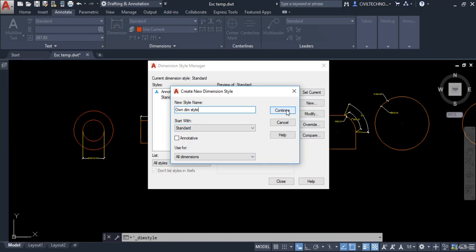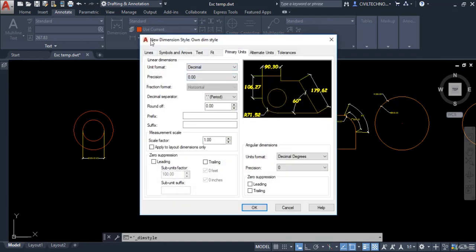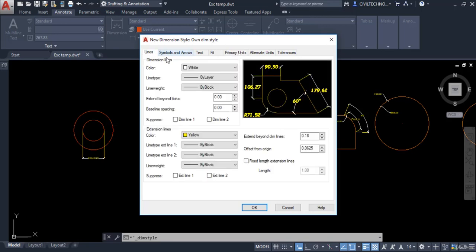Okay, so I will press Continue, and now the new dimension style dialog box is going to open, and from here we can make modifications. The first one is Lines. In lines we can make modifications. For example, right now I need red color for lines, and we can change the line type and line weight as well from here. And in extension lines, as I told you before, we can make modifications here as well.